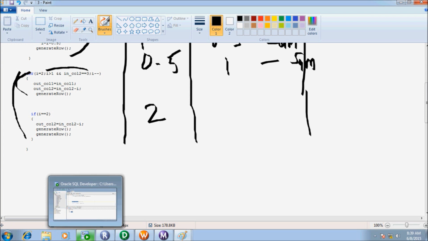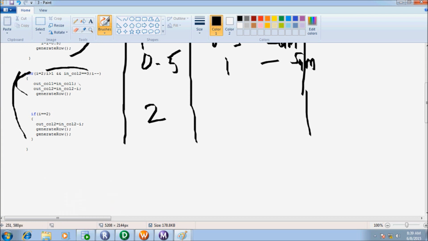So it checks the name that is there, so that will print, and out col2 equal to in col2 minus I. So in col2 equal to 3, 3 minus I value 2, 3 minus 2 equal to 1. 1 with Jack, and it will generate the rows. From here after that it will pass. So I equal to 2. So the condition is true because I value is decreased to 2.